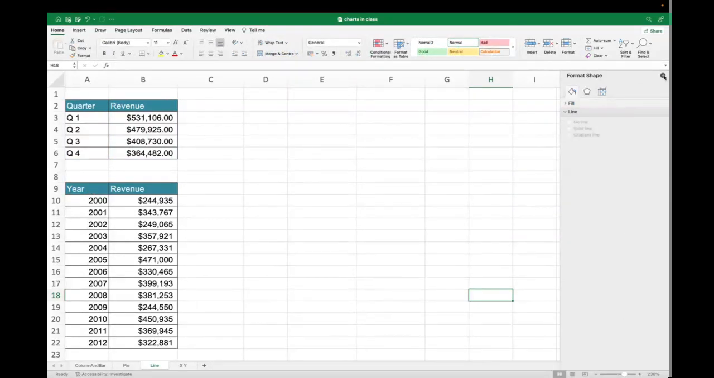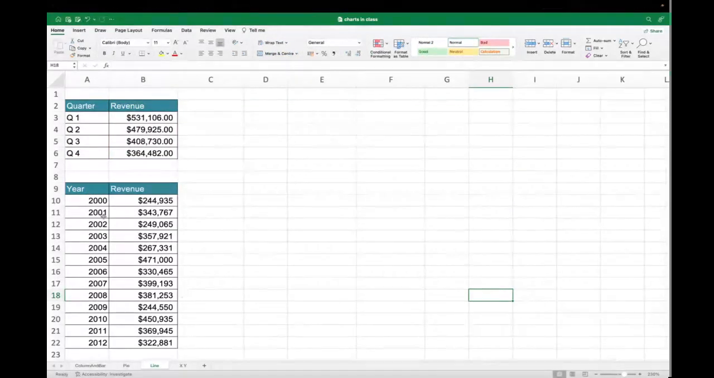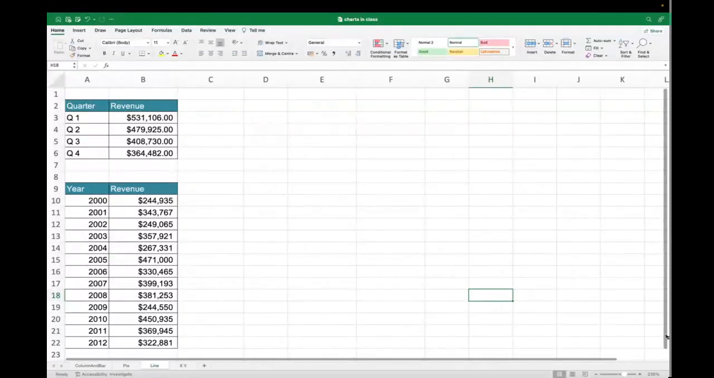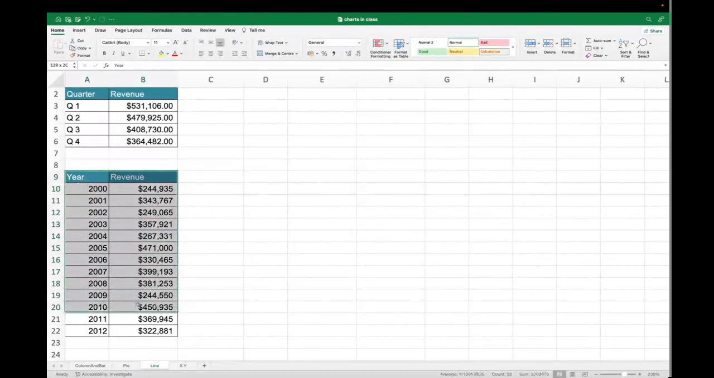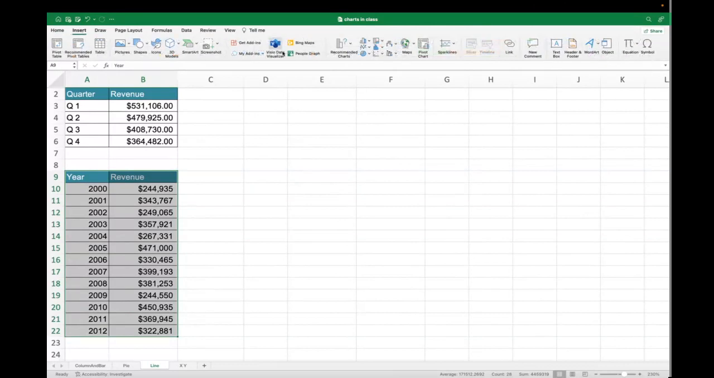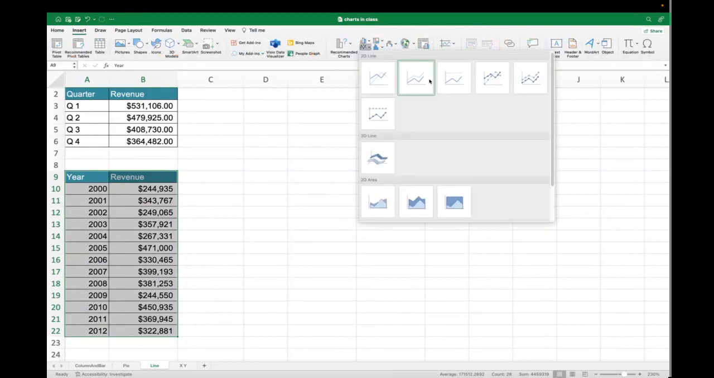So we want to make a line chart for this guy here. All right, who wants to do it? Select the table, insert, very good, simple. And we do the fourth one.